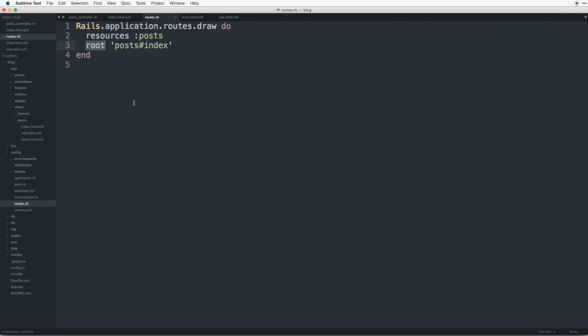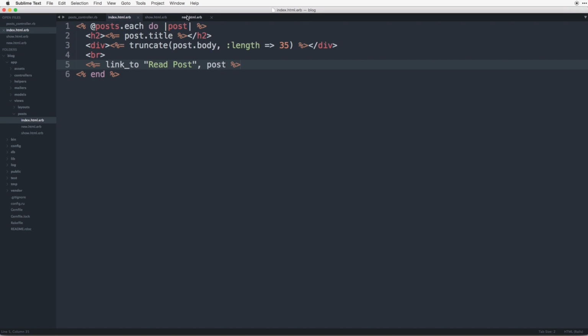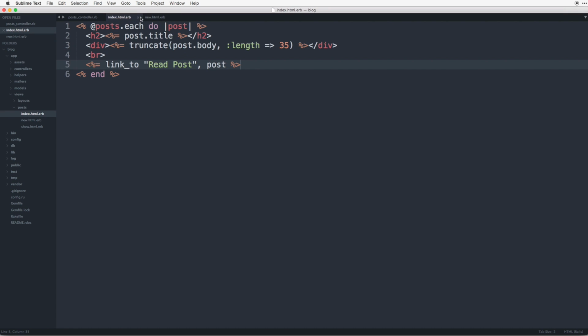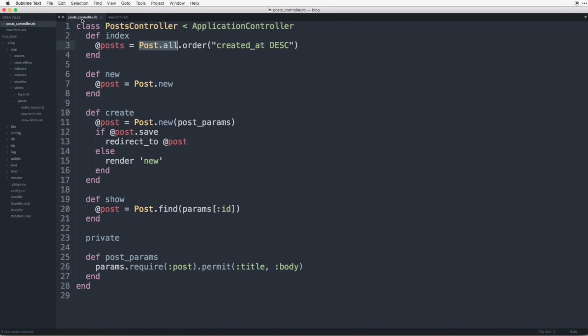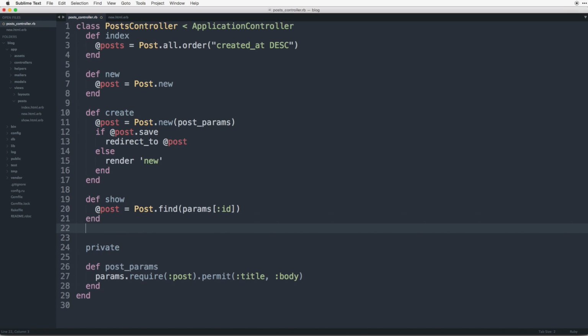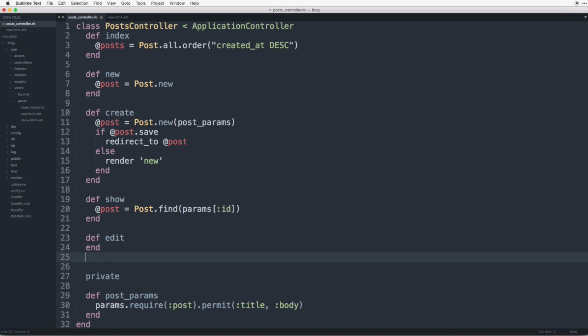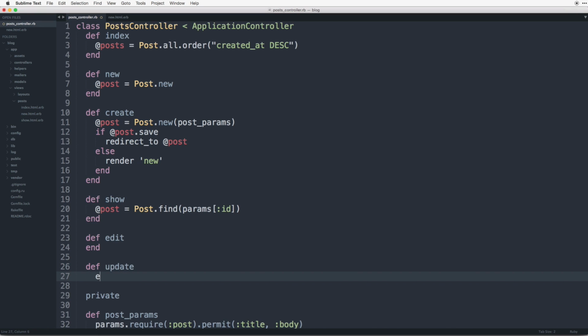So let's go back to our application. Let's close out of the routes. Let's close out of the show and the index. Back in our controller, just like the new and the create actions, we need to create a few for our update actions. So we need a def edit end and a def update end.